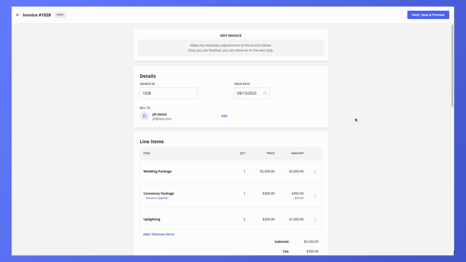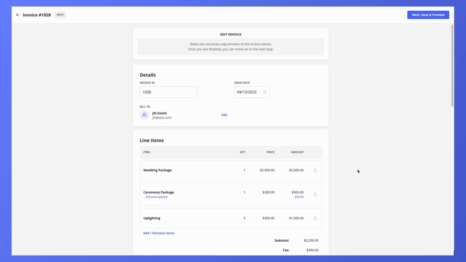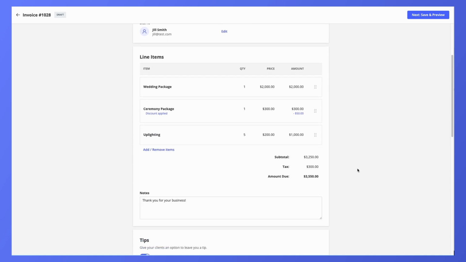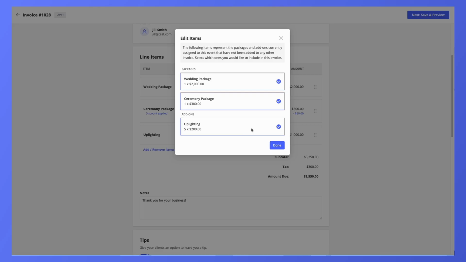If you selected a template, the invoice will pre-populate with your default values. All you have to do is review the document and make any adjustments if necessary. Starting at the top, you can customize the invoice ID, the issue date, and the person responsible for billing. The line items are automatically populated based on all of the packages and add-ons that have been assigned to the event. You can drag and drop them to rearrange their order, or remove specific items if you want to bill for them at a later time.